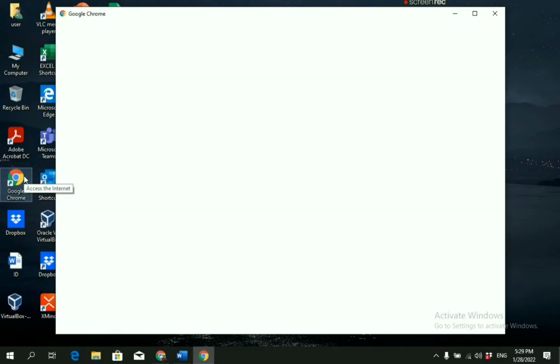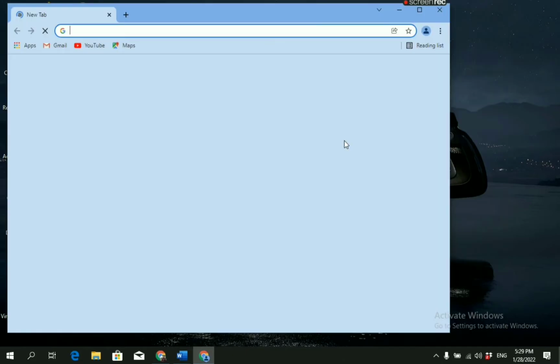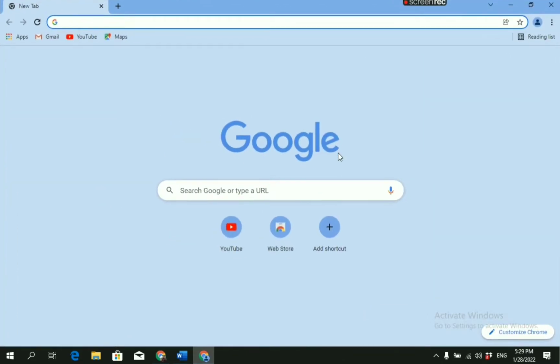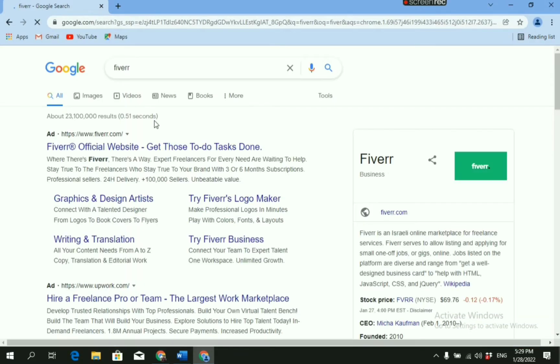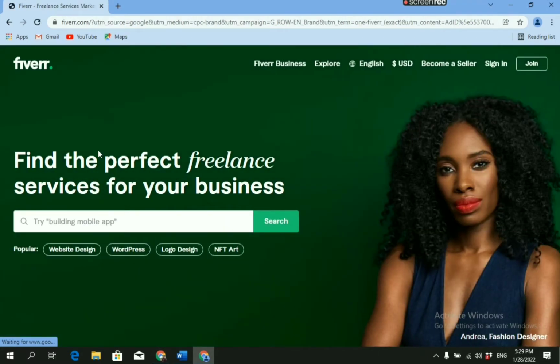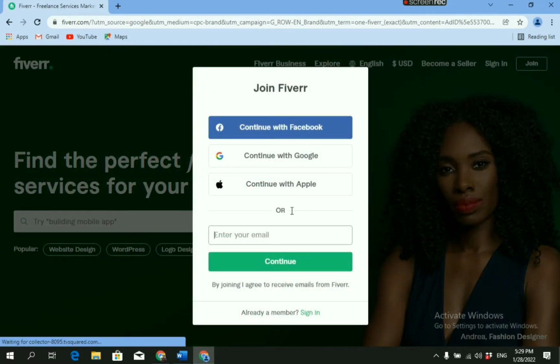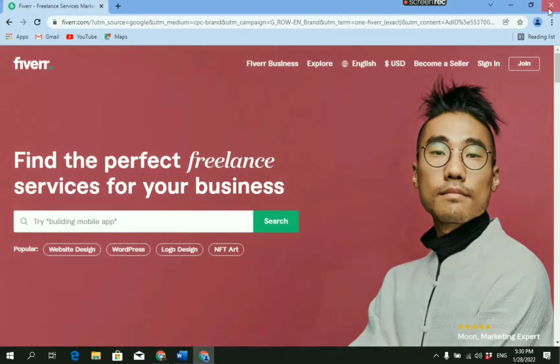Now we'll open Google Chrome. From Google Chrome, I will open a new tab for you. Okay, we will now write Fiverr. You can see it came in the front. We will open the first link. So when you open Fiverr, you can see something like this, where you have to register, and you can register here with your Facebook or Gmail, or if you have an Apple ID, you can open with this. After that you can submit.